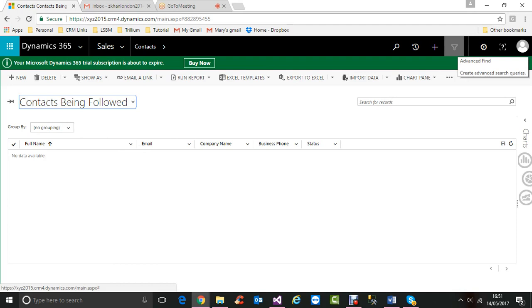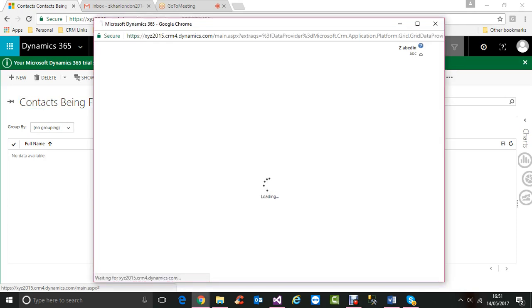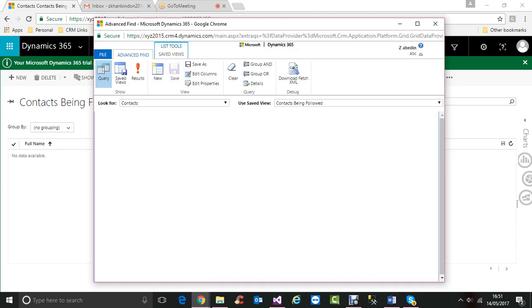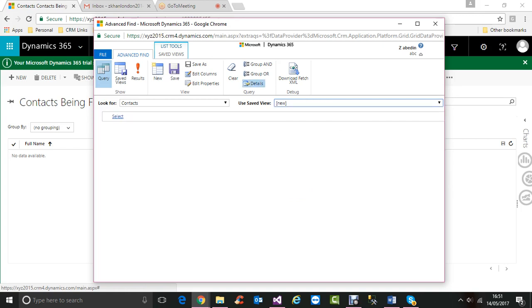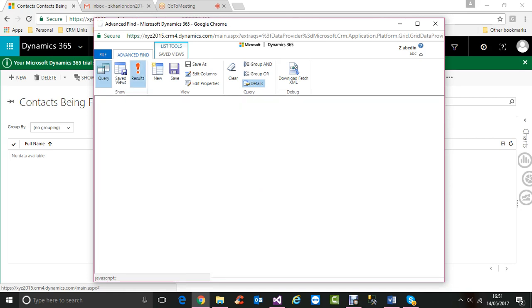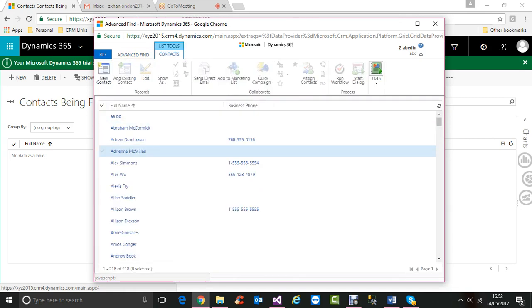So if you click here, okay, you see here: look for contacts, and use saved view contacts being followed, which is here. But we don't want to see this one. We'll choose, for example, anything else you want, or new. Or you are creating a new one. Okay, so you click results, so you can see this view.